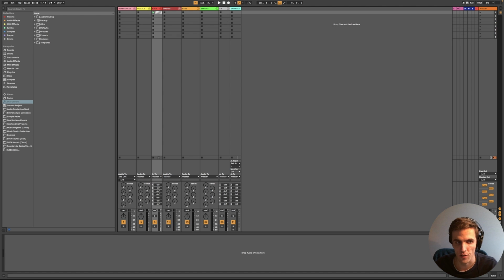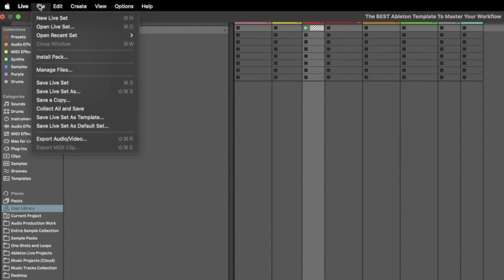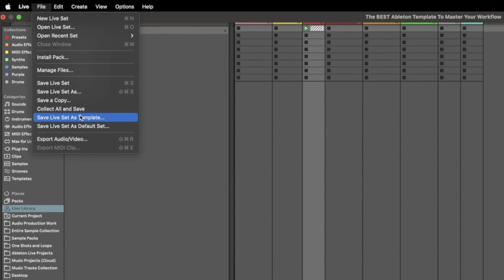So before we dive into what's in my template, I just want to run through how you would go about locating that template and also saving your own templates. So basically it's as easy as just going up to File, and then whatever project you have loaded up, you can go Save Live Set as default set. You can also do it as a template if you want to create different variations. But you basically hit one of those once you've set the project up as you want it.